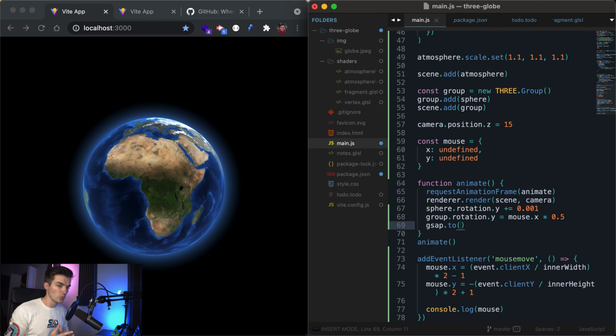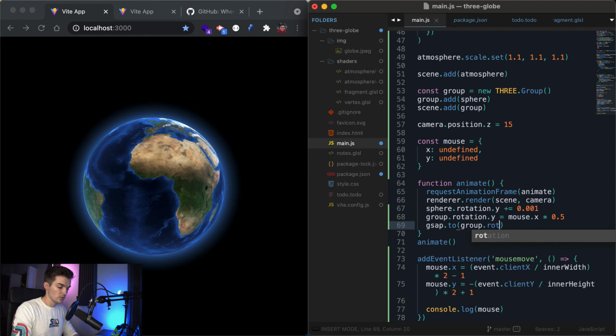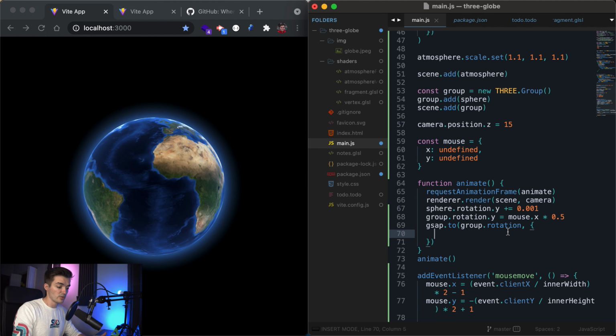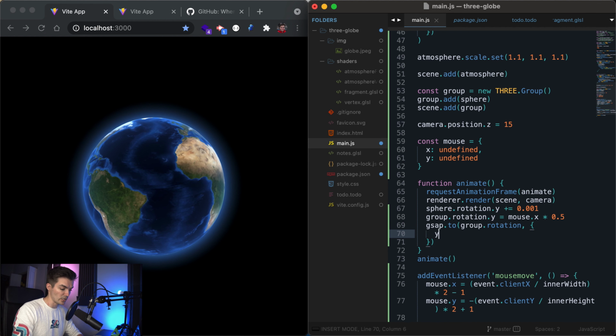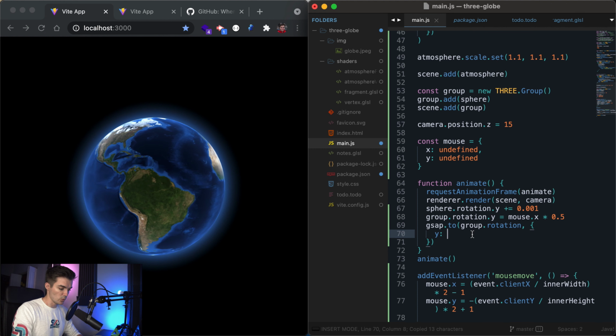What object do we want to animate? Well, we want to animate our group rotation object. Now within this group rotation object, what properties does it have? Well, it has an X, a Y, and a Z. We want to animate the Y. And that is going to be equal to our mouse X times 0.5.